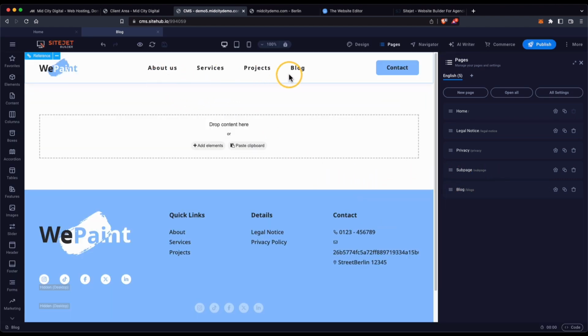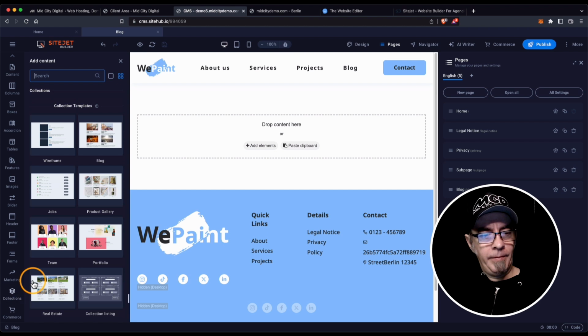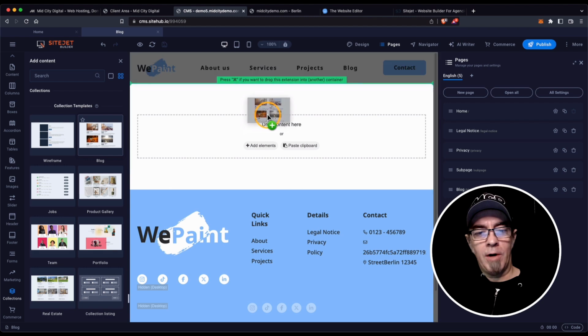This is how you would add any new page, any separate page. Whether it's a one-pager or a multi-pager, it'd be a very similar process. But now back over here to collections. So we want to add a blog. For now, we're just going to add this generic blog right here. I'm going to drag and drop it over.